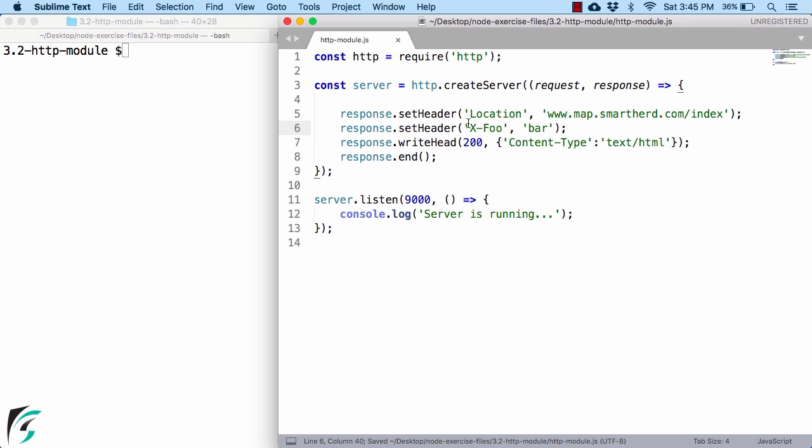Fine. Now within this function of writeHead, suppose you want to add one more header. In that case you can just put a comma here and define your own one more header in the form of key value pair, like this.